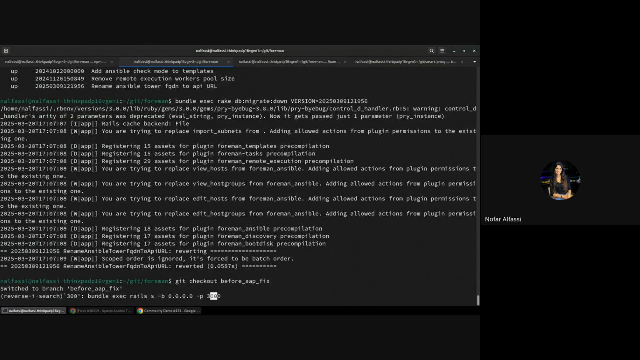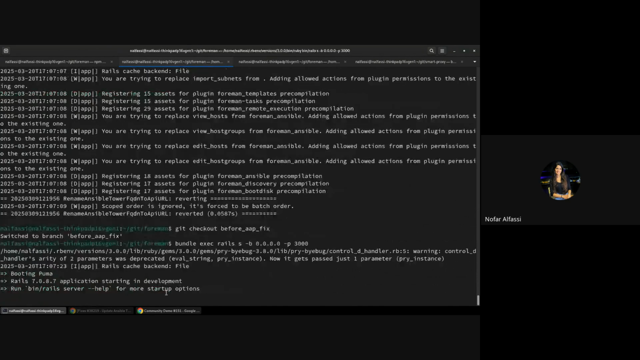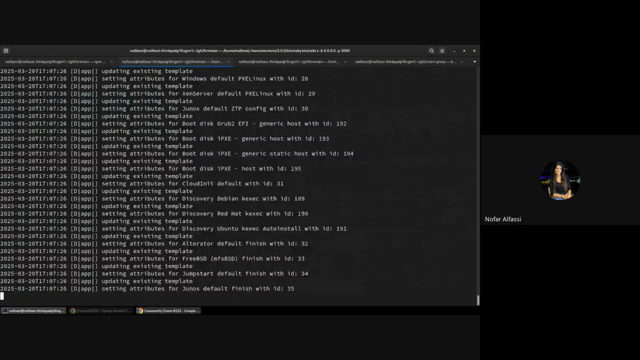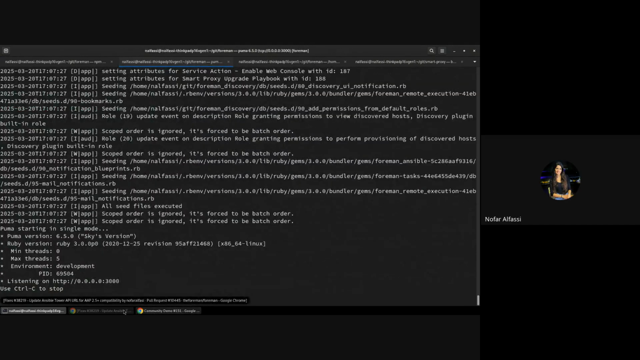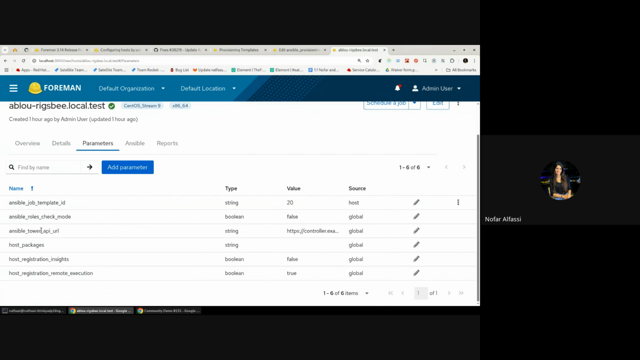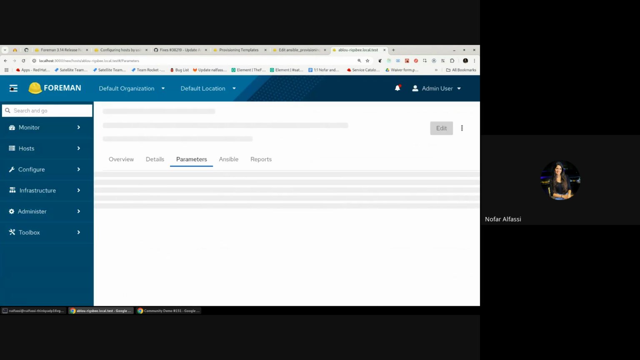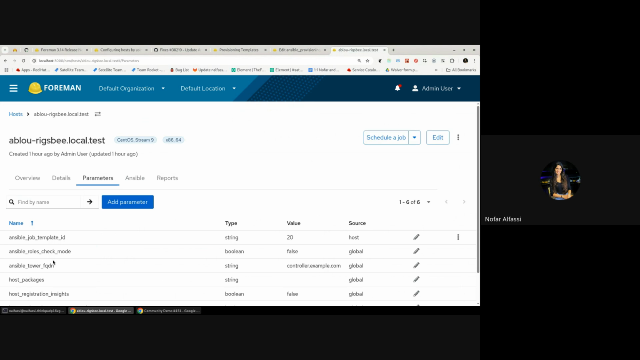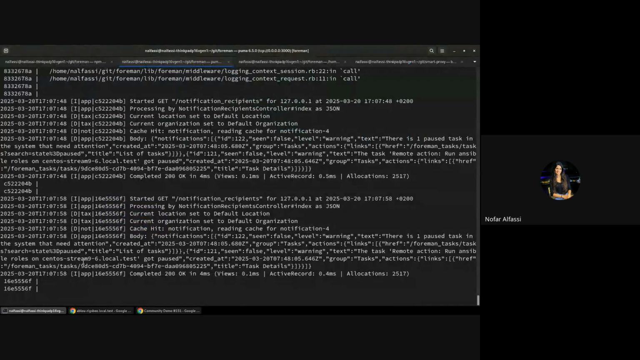Great. Let's run the Foreman server. Okay, great. And now I'm refreshing the host, and I want to see the previous param that we had. Okay, great. And now you can see here the Ansible Tower FQDN. And you can also see that the value has been changed. So this is the previous value, only the FQDN. And the new change will change the variable.